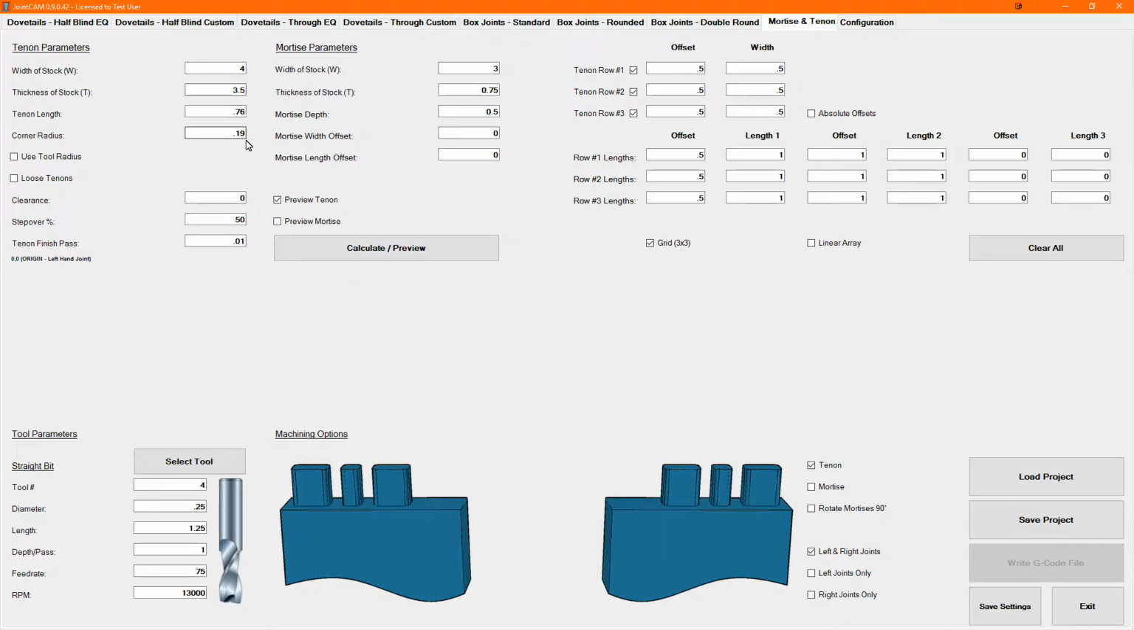Your tenon length is the length that you want your tenons to end up being after you machine away the material around them. Corner radius is the radius on the corners of the tenons. And the tenons have to have a radius because the mortises are cut with a router bit, so they're going to have a radius in the mortise, so the tenons need to have a matching radius.